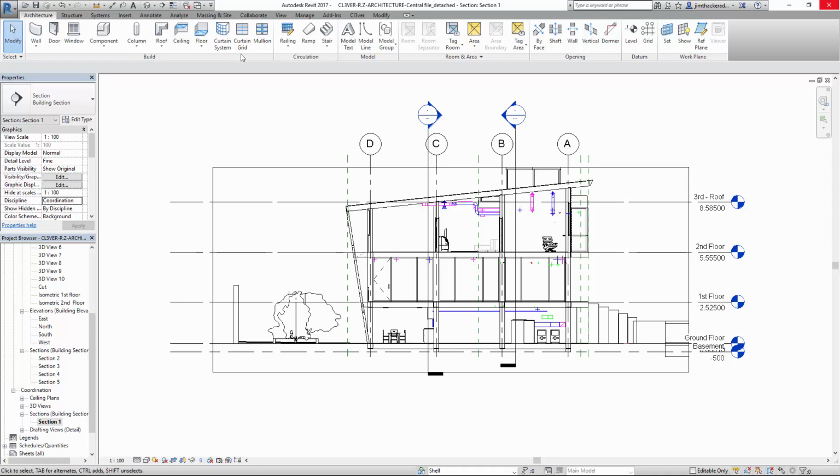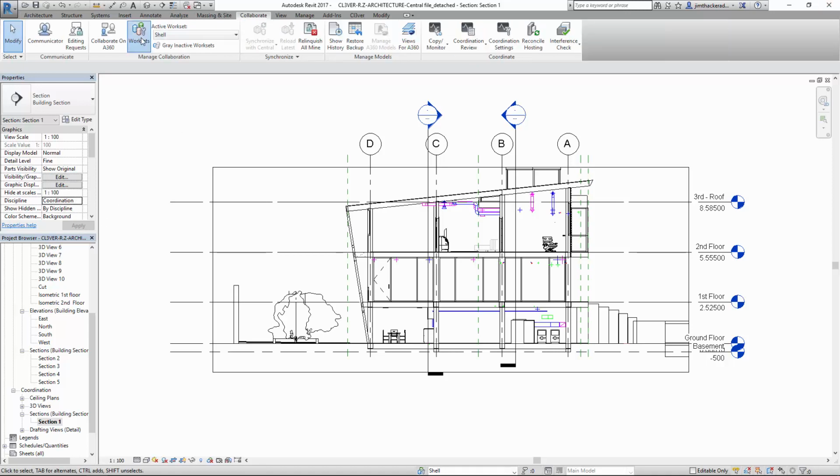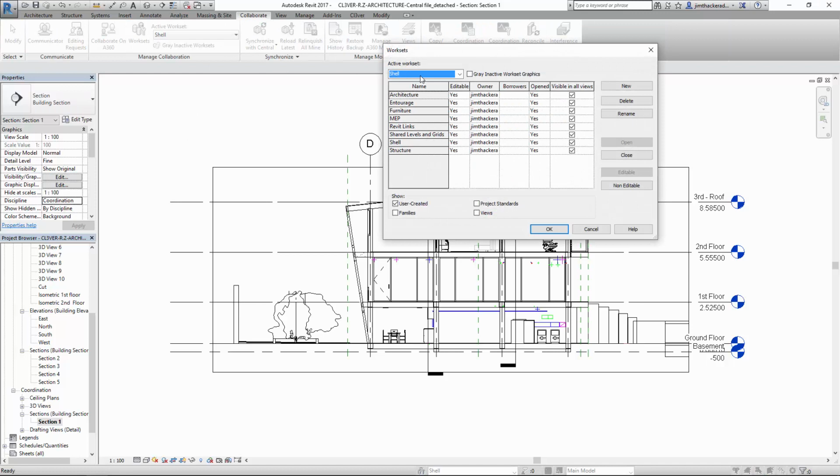If you go to the Collaborate tab and click Worksets, you can see how the content is divided between worksets. Again, this will be replicated inside CL3VER itself. If you deselect a workset in Revit, it will not be available in CL3VER.